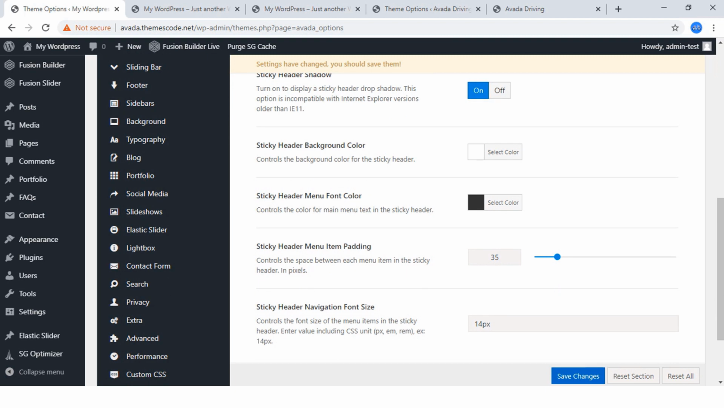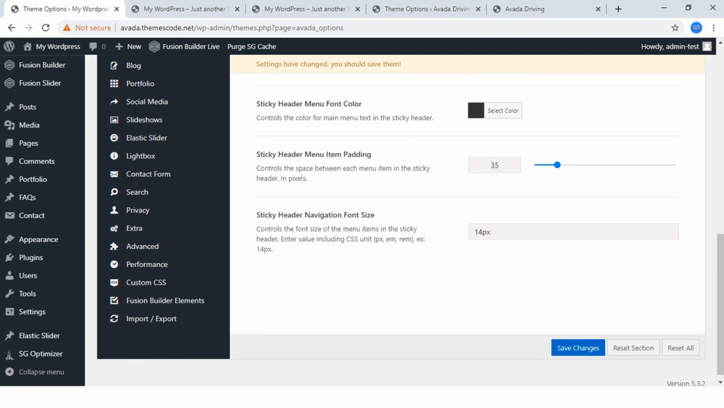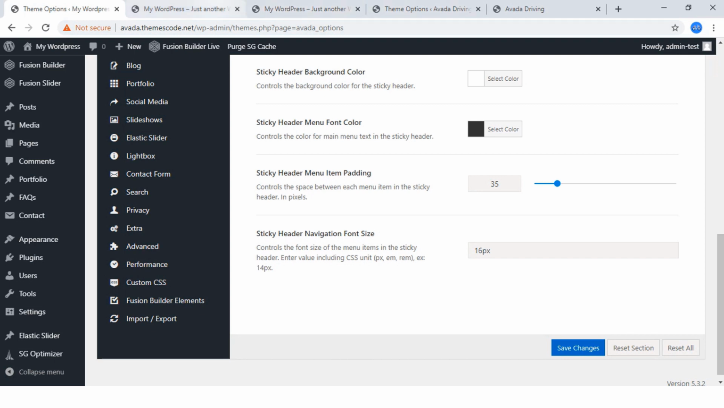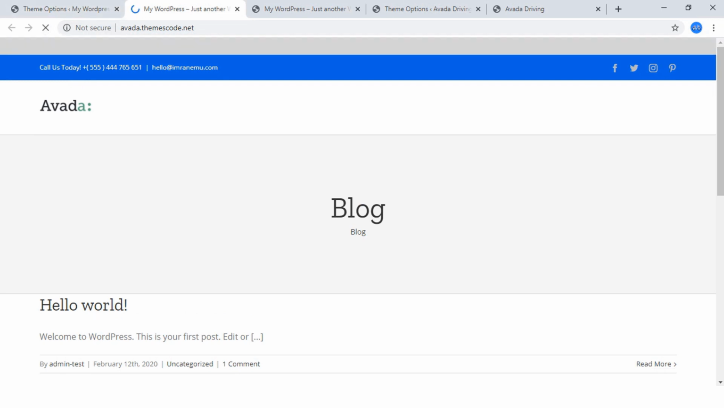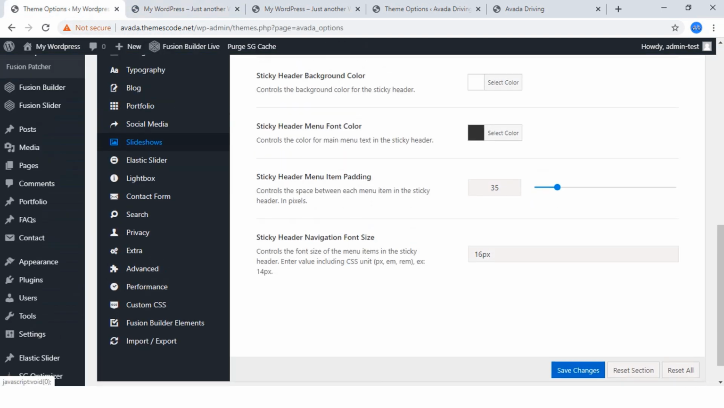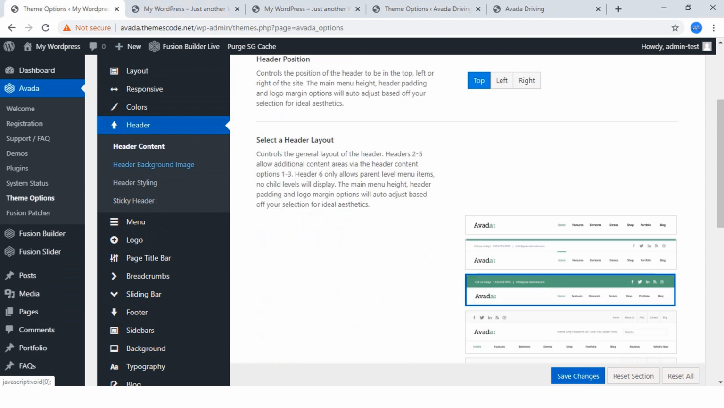Okay, font color, you can change the font color if you need. Sticky header item padding is 35 by default, and font size 14 or 16. Okay, hit save changes. Okay, if I scroll down, here you can see the sticky header. By this time we have completed up to header, and now menu.